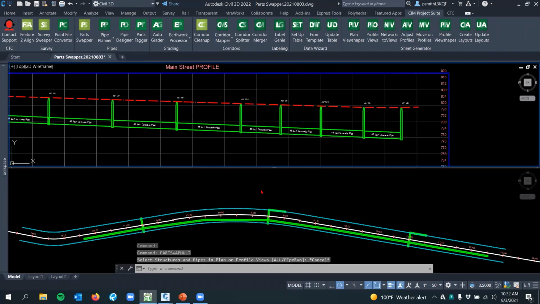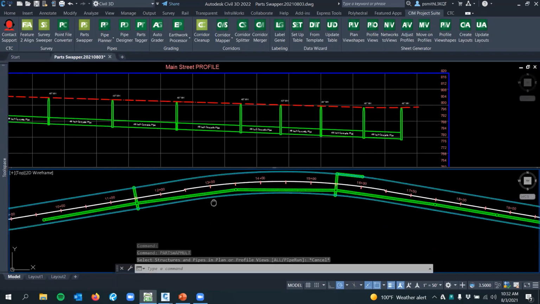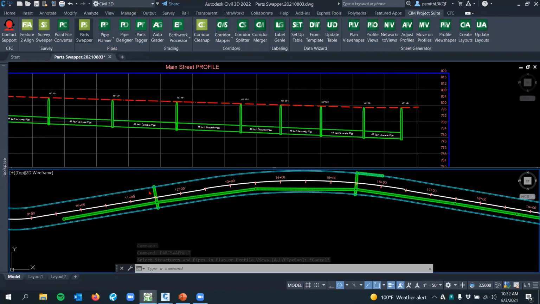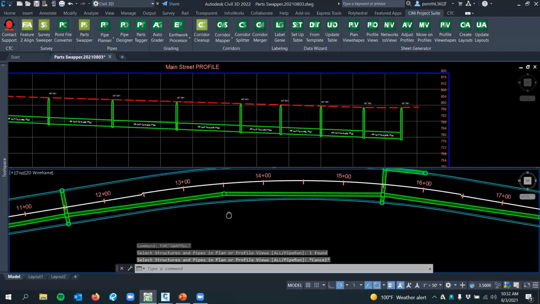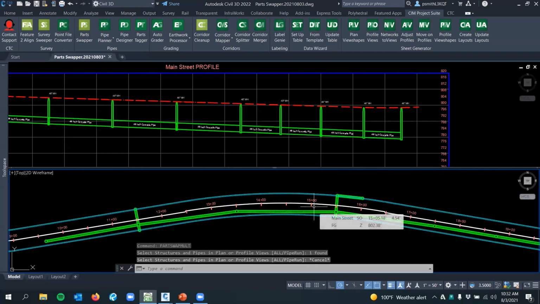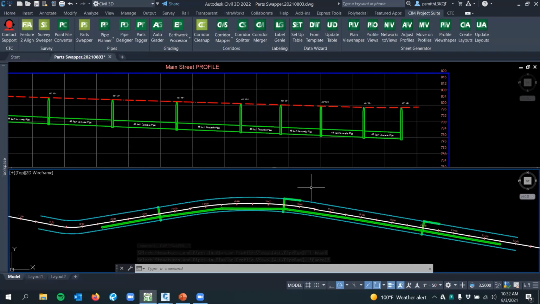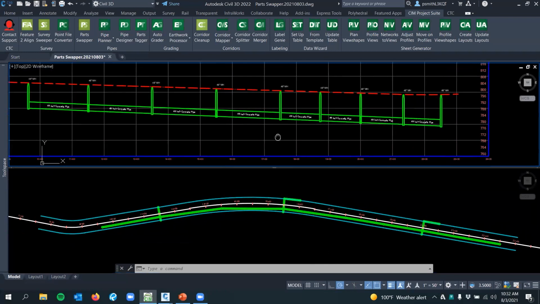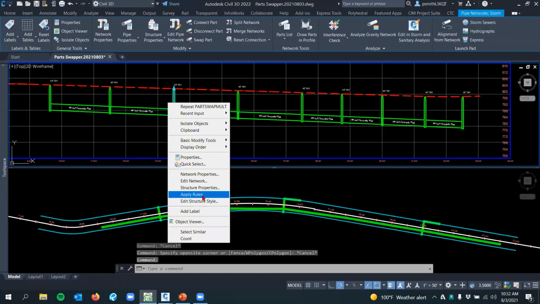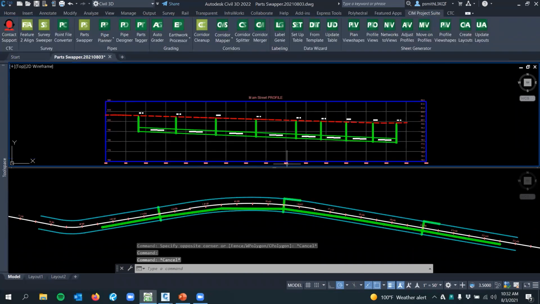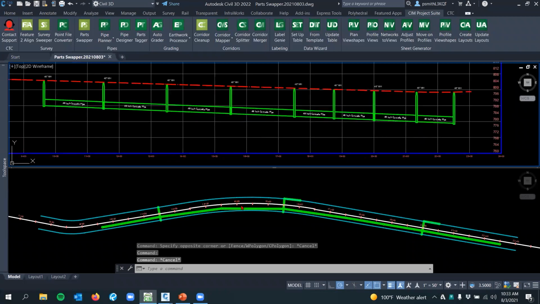All right, so either one the part swapper works in. So that's part swapper. It's pretty self-explanatory, a free tool. Swap your parts rather than having to go in here and change each one individually. Part swapper can save a lot of time.